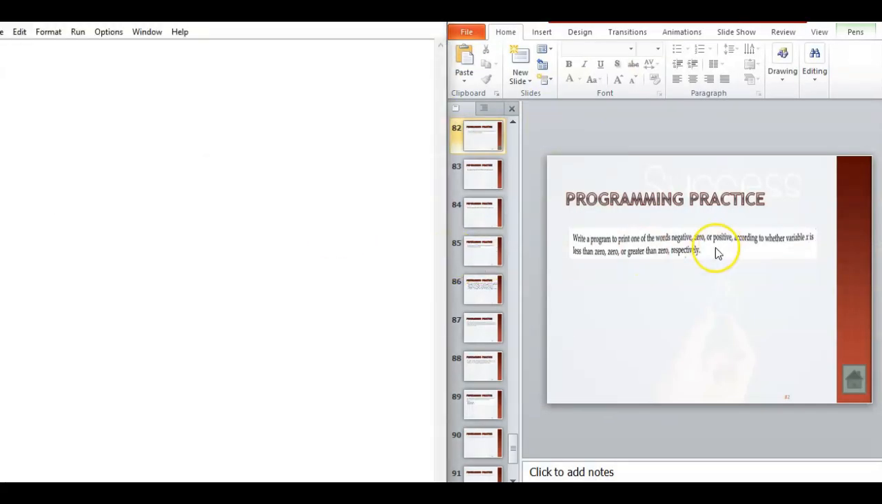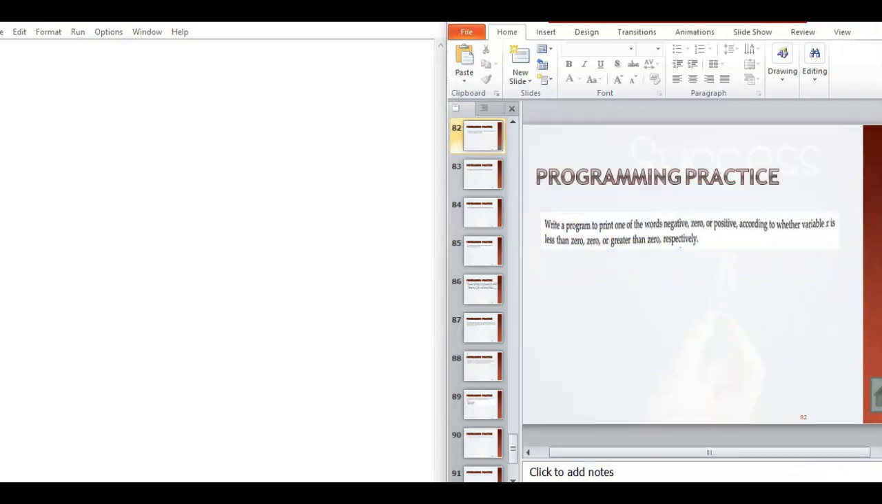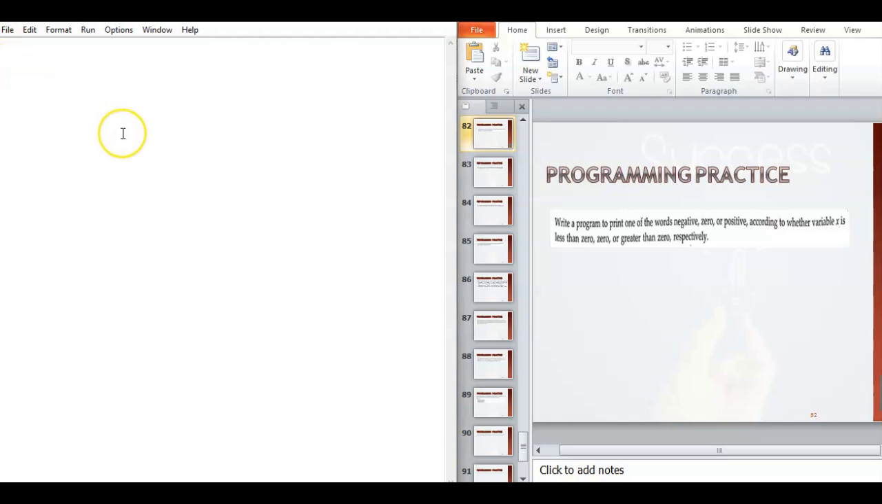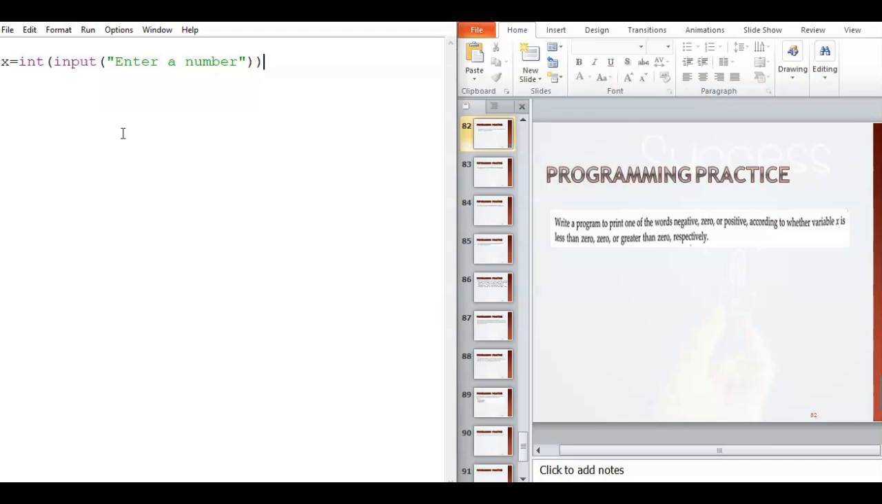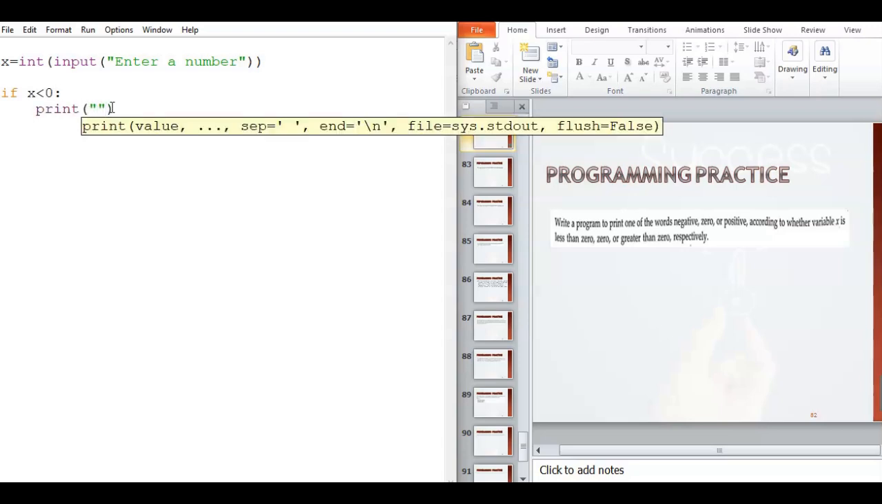So here we have: write a program to print one of the words negative, 0 and positive, with respect to the value of variable x. First we have to take one integer for x. If you want to input one integer value, use int input and enter the value of variable x. Now for the condition, you have to check for negative. All the numbers less than 0 are negative numbers. So if x is less than 0, in that case you will print negative.